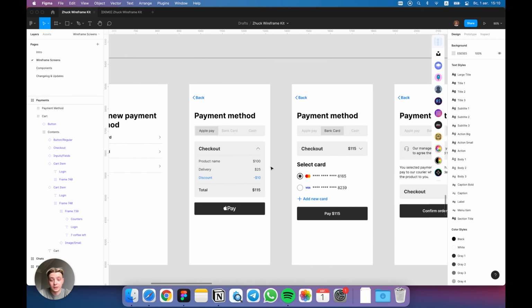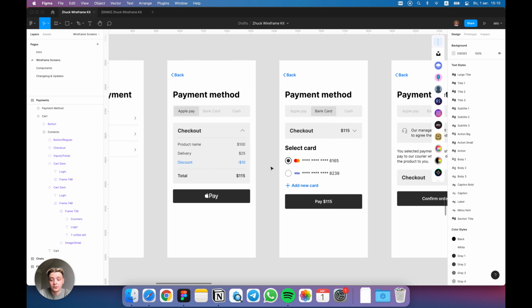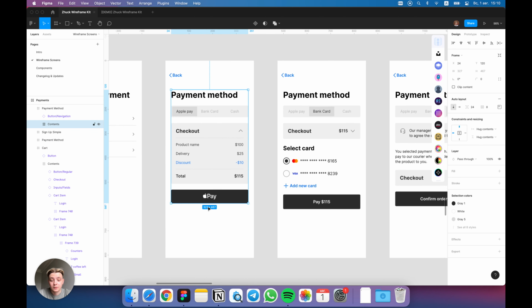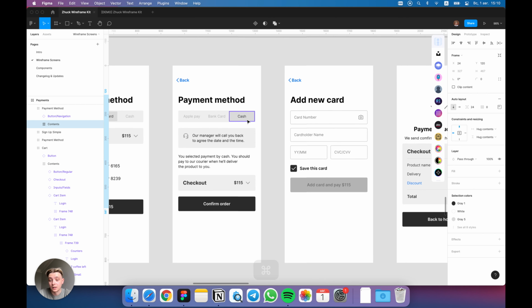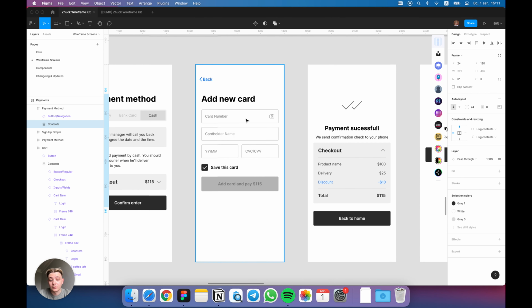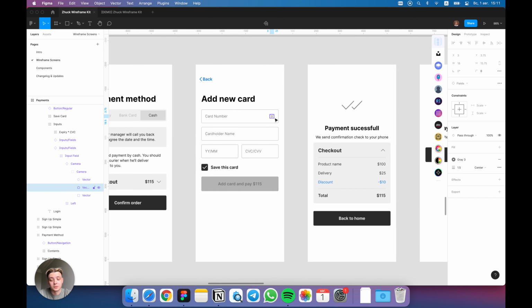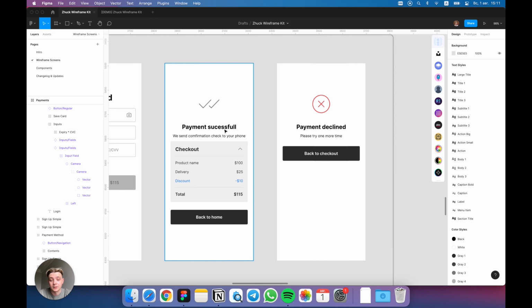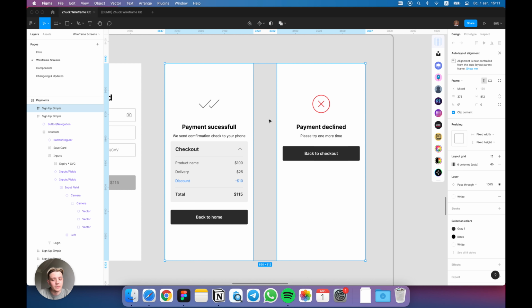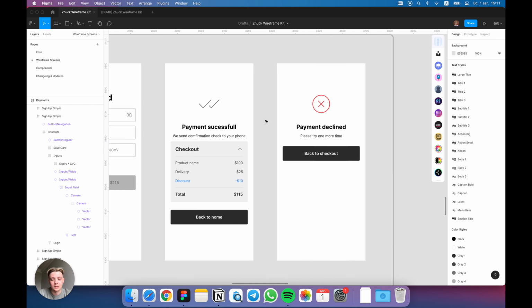Also, what we have here is totally different payment flows. We have three different options: Apple Pay, bank card. We can select and add new, and it's cash with a banner to explain how it will be used. This is the screen for adding a new card. Also, this important icon where we can scan it, and two windows where payment is successful or declined and we need to remake it. These are also very important screens because I hate spending time on this. I will save really a lot of time with these little detail screens.